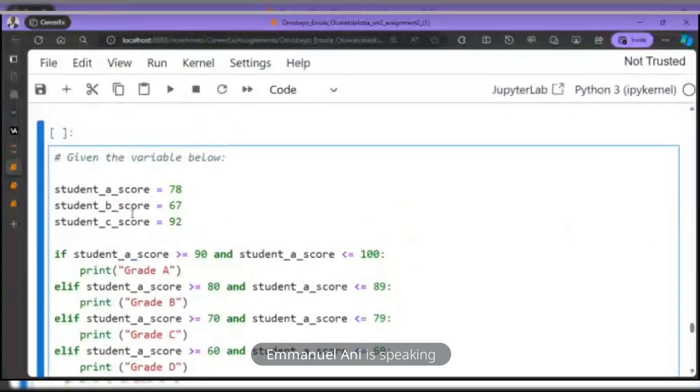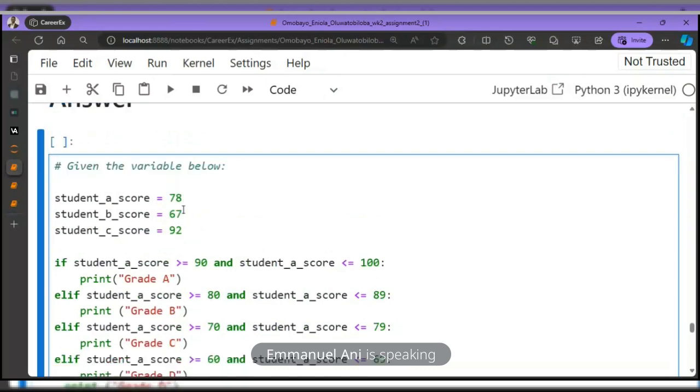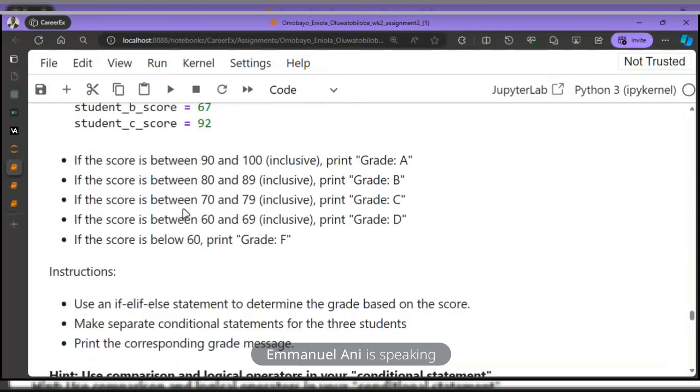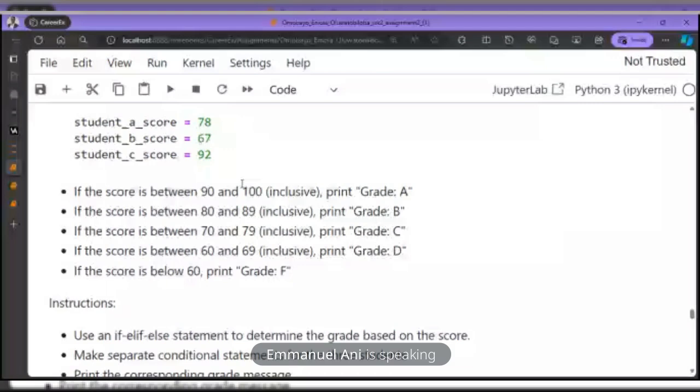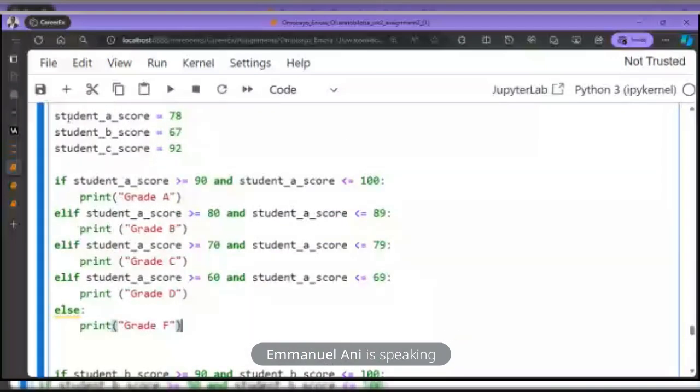So for the first student, you will create an if-elif-else statement. The instruction is here already. Everything is here. So you just come here for the first student, you bring out the variable and say if student A score is greater than or equal to 90. And as you can see, we are combining a lot of things here. We are combining comparison operations, we are combining logical operations, and we are using an if statement, we are bringing in the elif statement, and we also use the else statement.